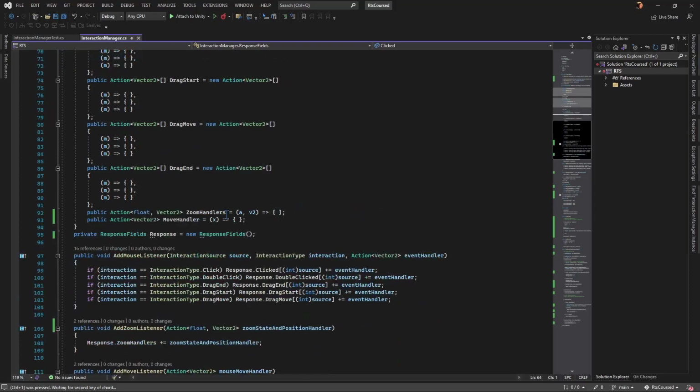Now, going down a little farther, we find the zoom handler and we find the zoom mover events. So we can store all of our actions to call back here. We can also respond to them or react to them through this .response.dragEnd or .zoom handlers, similar to what we've got wired up here for the add mouse listener.